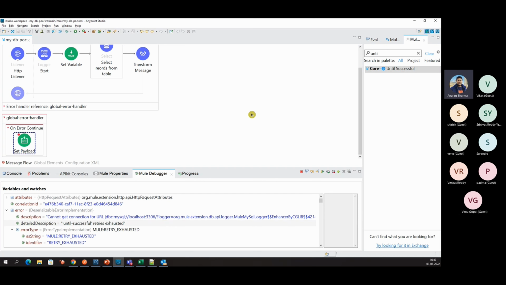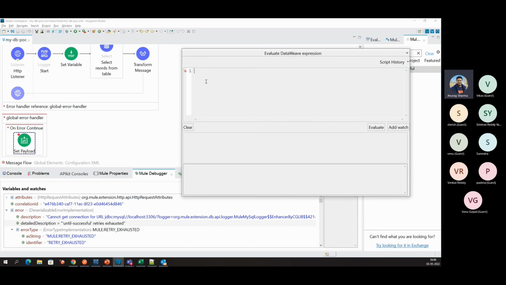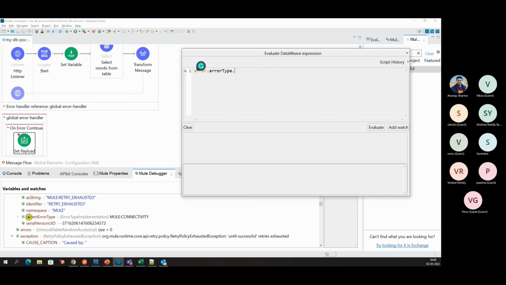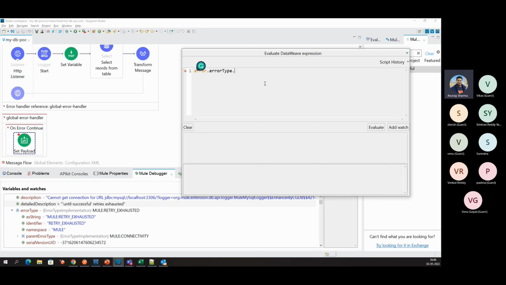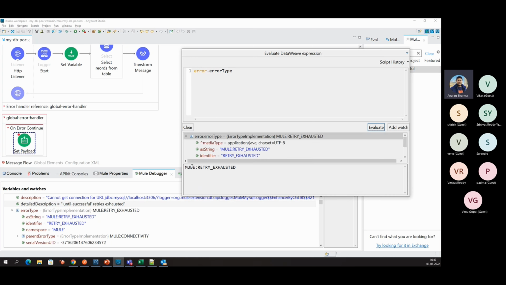Like you can set the payload. In the Set Payload, whatever you want to write, you can set it here, and you can evaluate the DataWeave expression. So here: error.errorType, and inside the error type we have the parentErrorType. First I want to show you the error type. It is MULE:RETRY_EXHAUSTED, but inside that we have the parent error type. If you evaluate this, it is MULE:CONNECTIVITY.